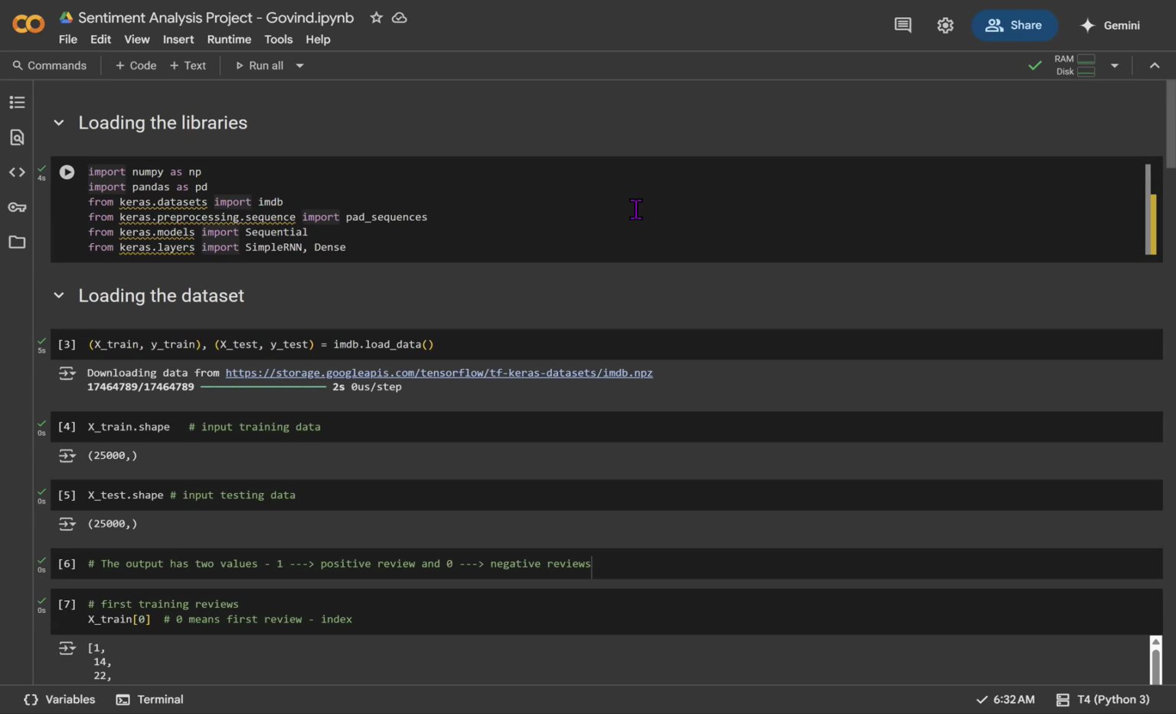Excuse me, Govind. So this one is only for the simple RNN. You can also do it with the LSTM, the long short-term memory. Why not? Of course.